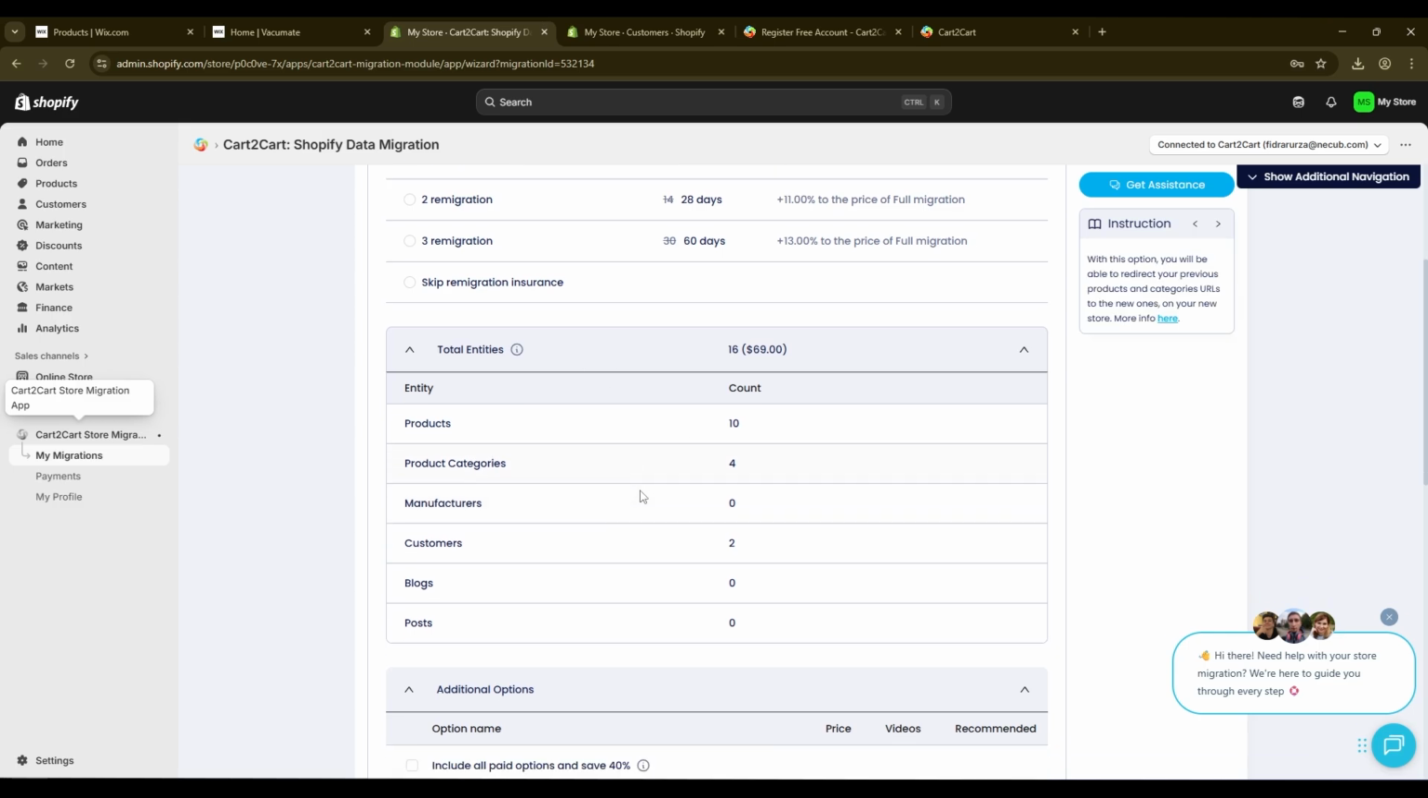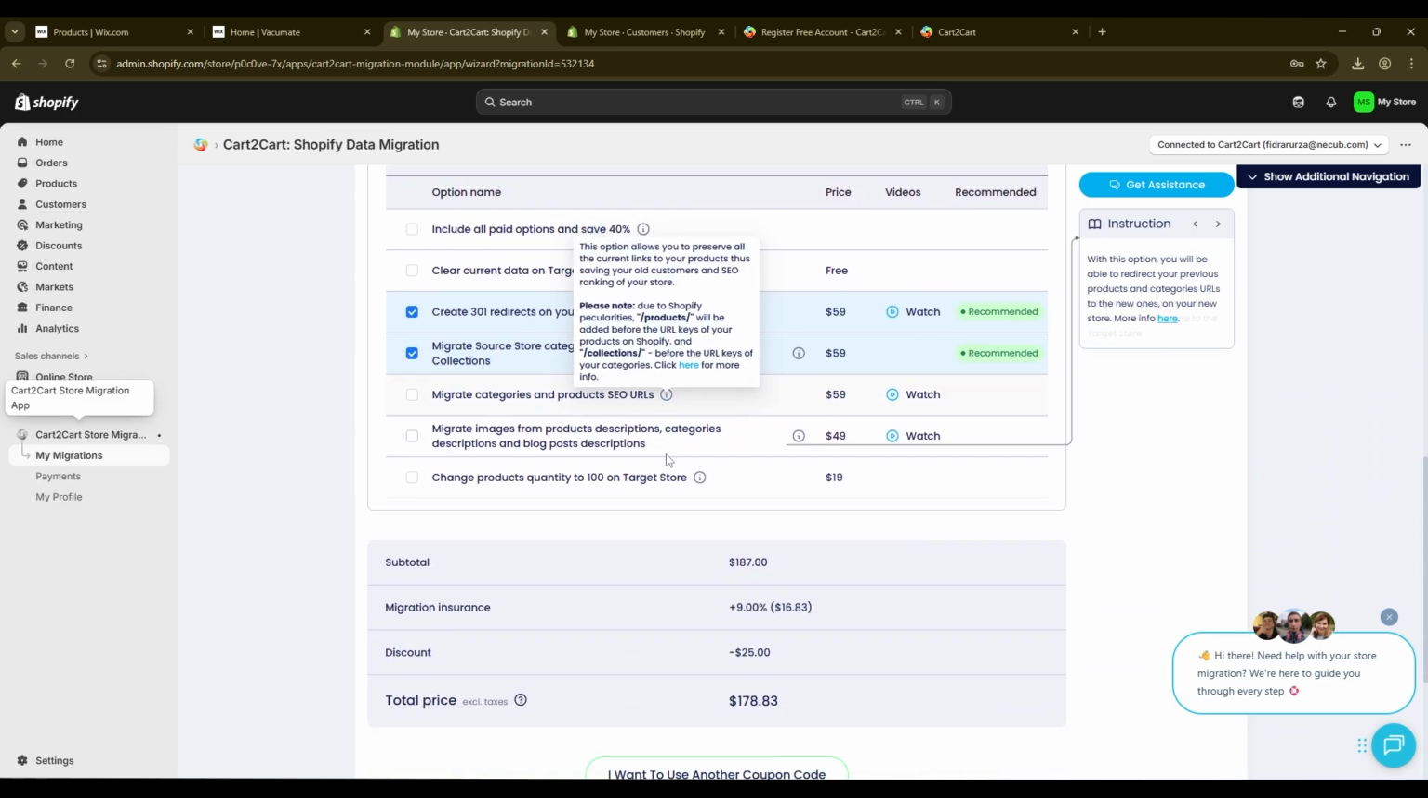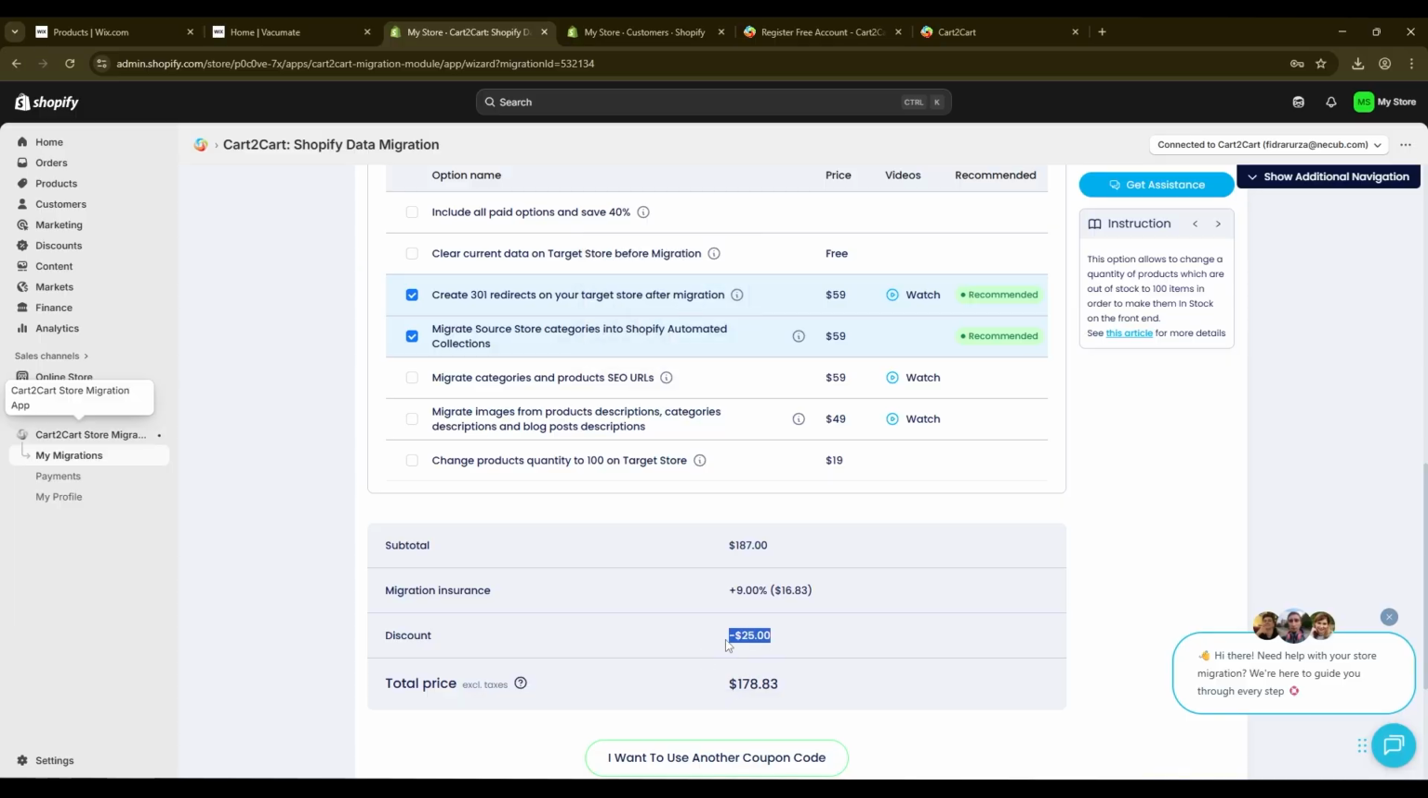So you want to review all the things you want to migrate to the other site, and then all the way at the bottom, you can see your price with the discount, as you can see as well, which you get by using the link down below.